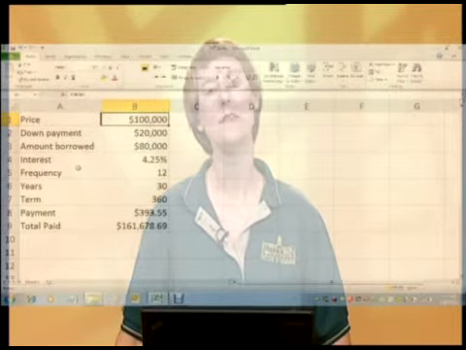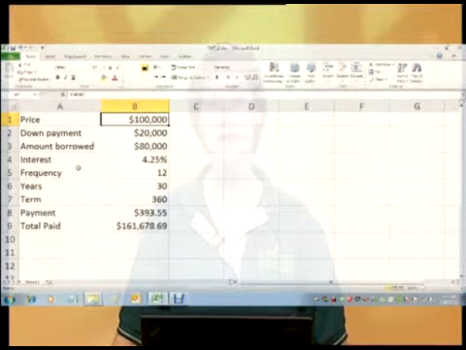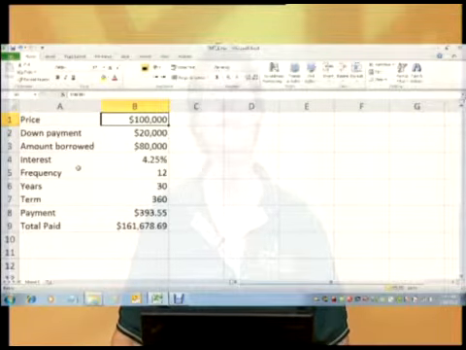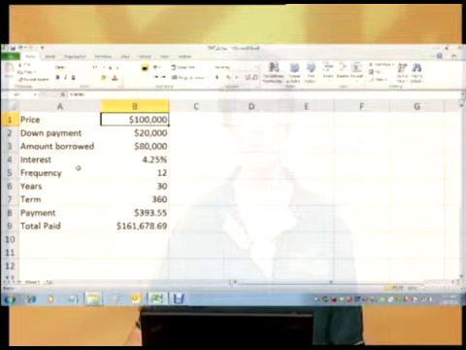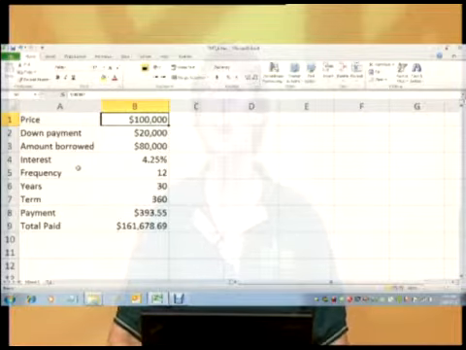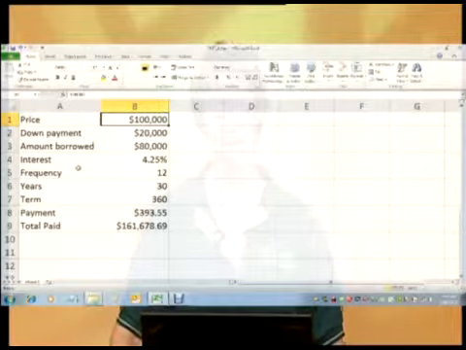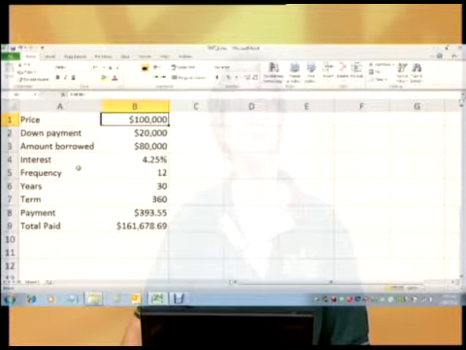The key to being able to set up a spreadsheet to do a what-if analysis is to enter the numbers and the formulas so that you can change the numbers and the formulas will automatically adjust. Let's take the example that we had in our payment function spreadsheet. Our last example had us buying a $100,000 home with a $20,000 down, borrowing $80,000 at 4.25%, with a payment of $393.55.